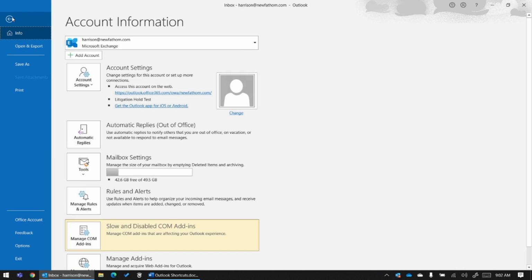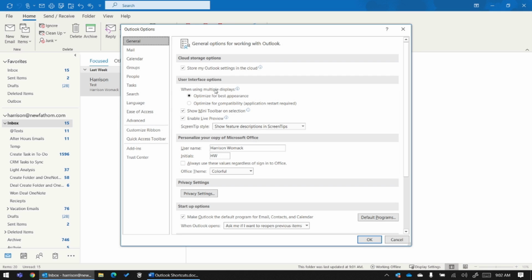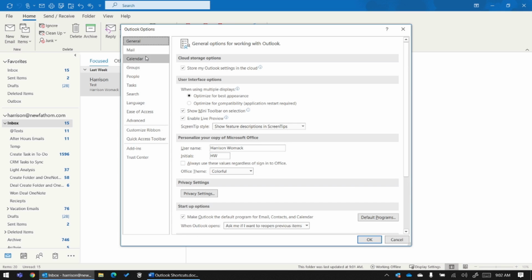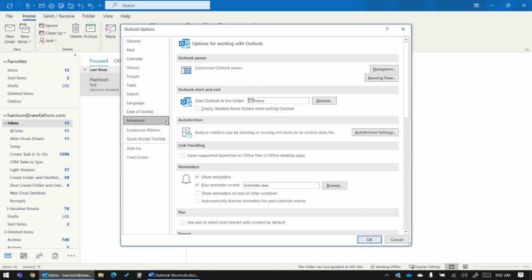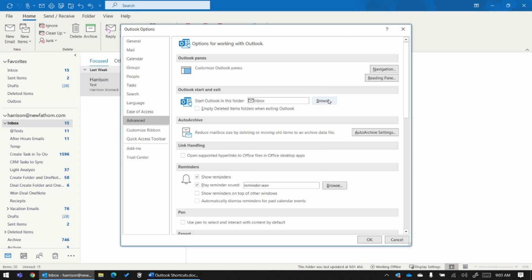So if I go into File, Options, and let's see, and then if I scroll down, I think we can choose where Outlook is going to start. There you go. So we have to go to the Advanced tab, and then it says Outlook Start and Exit. So start Outlook in this folder, Inbox. I don't want it to start in my inbox. I want it to start in my calendar. So I'm going to click the Browse button.